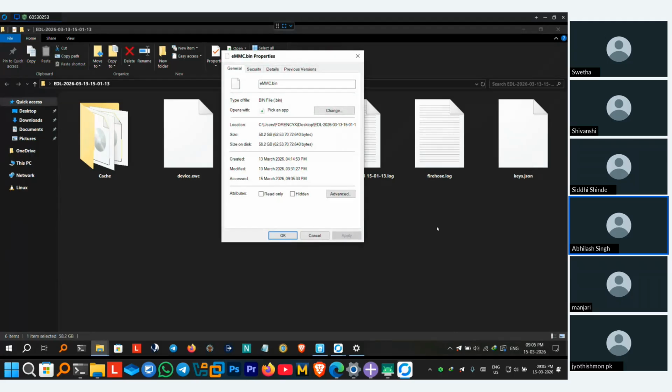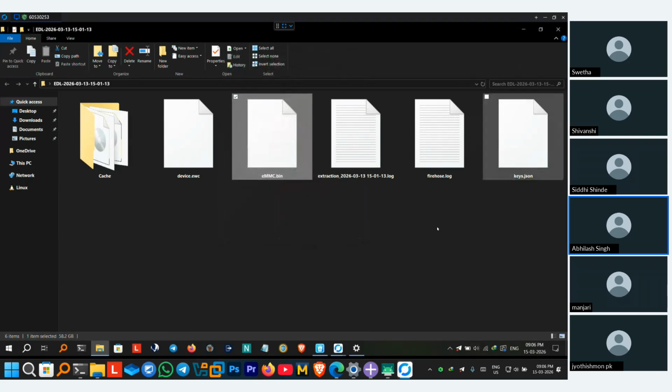Now mind it, this is still encrypted, but inside the tool we will be able to view all the data because of this keys.json file. These are the hardware decryption and encryption keys for this particular image that we have just created. Now this was possible due to the bootloader modification that we have temporarily done inside the RAM.